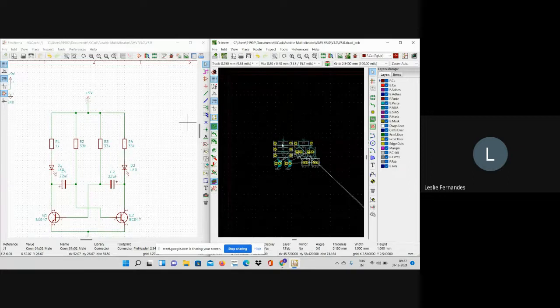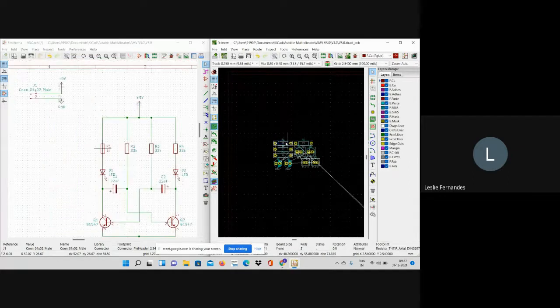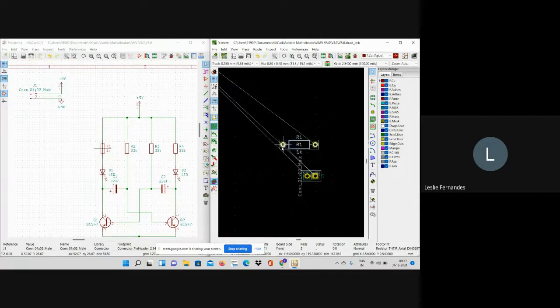I'll search for R1. I will press M and move it. These faint lines that you can see are called the rat's nest. It is giving us a guide on how these wires are connected, how the tracks are connected. So I will place this resistor first, according to this grid. Always use a coarse grid while connecting these components.